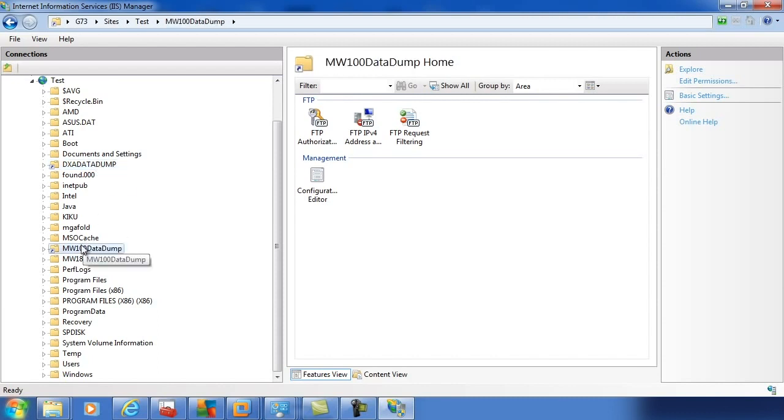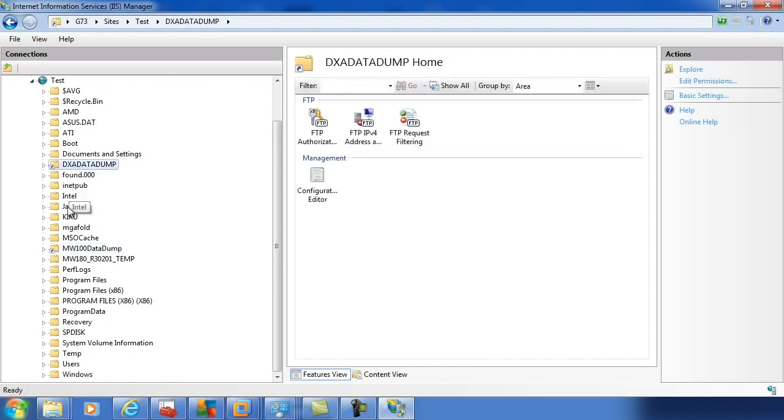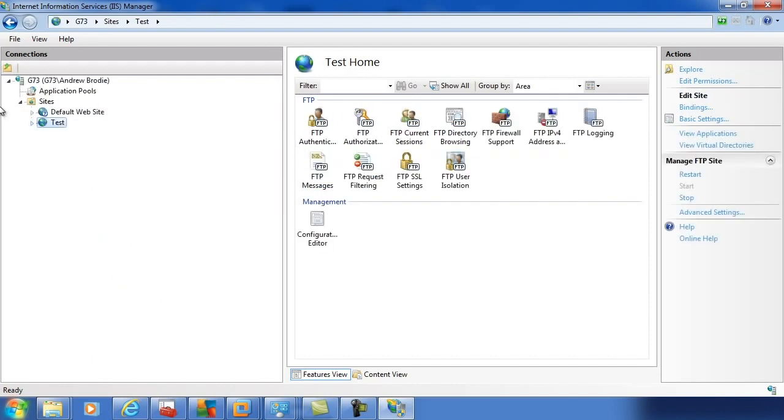And if we go here, I can go FTP Authorization Rules, and you can see who's allowed to dump to this here. You can add people, essentially add various users or whatever you've created there. Okay? So I've gone ahead and created that. I can see it's actually running. I could go ahead and stop it if I need to.